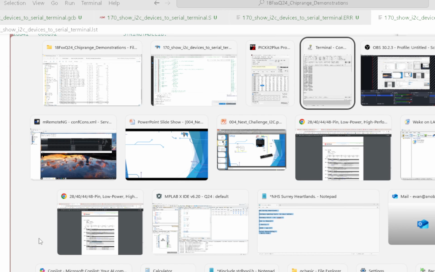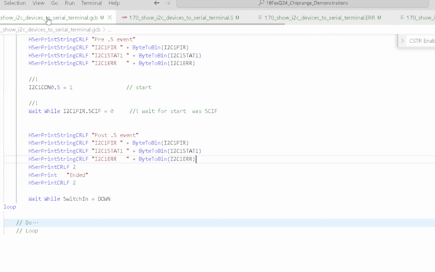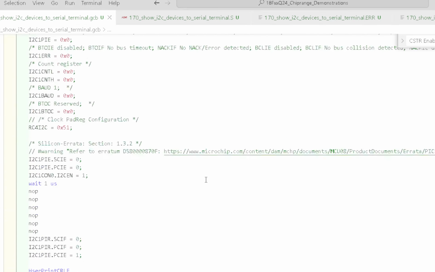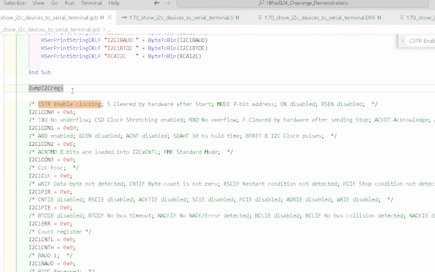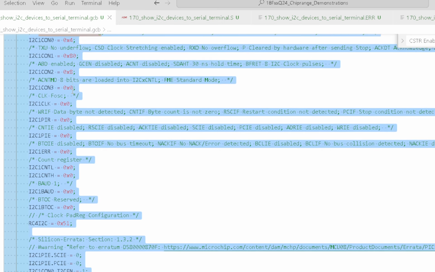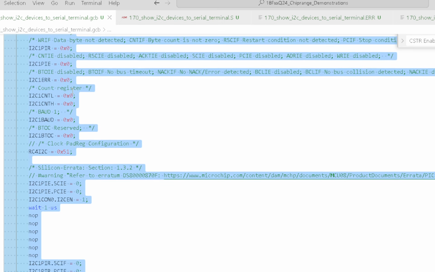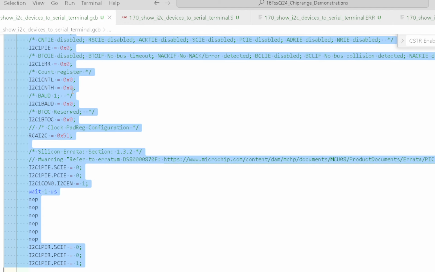So what's going on? I have no idea, because if I look at my source program, I have a recap. I have used the registers but I lifted these directly from MPLAB X, including the little hacks for the errata.